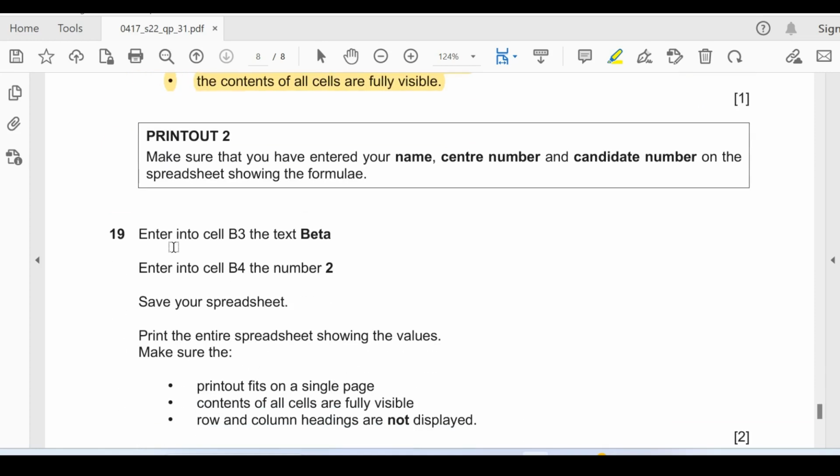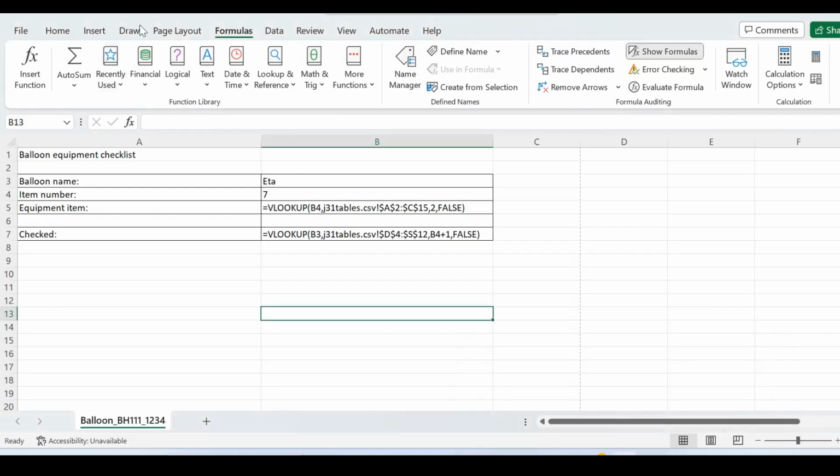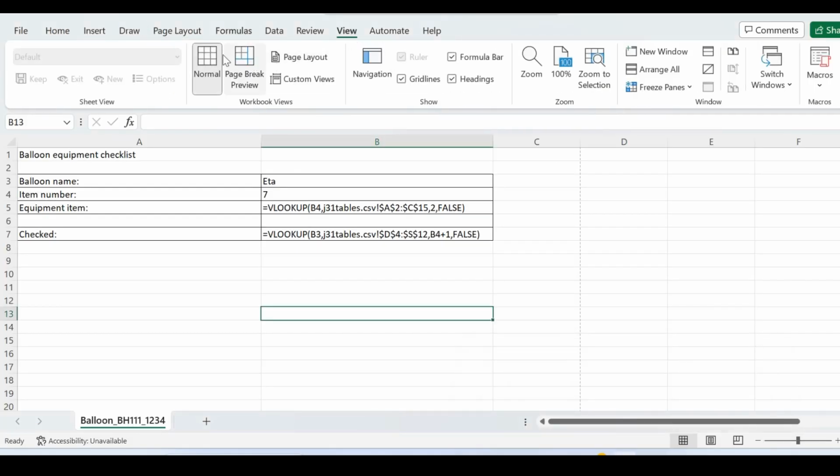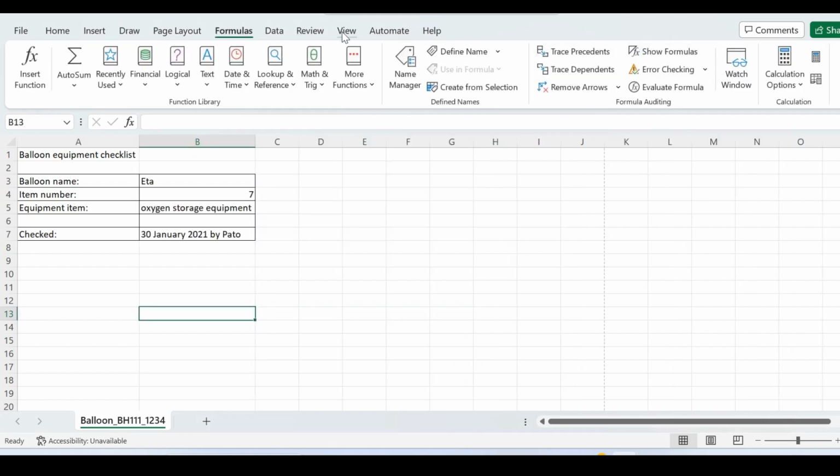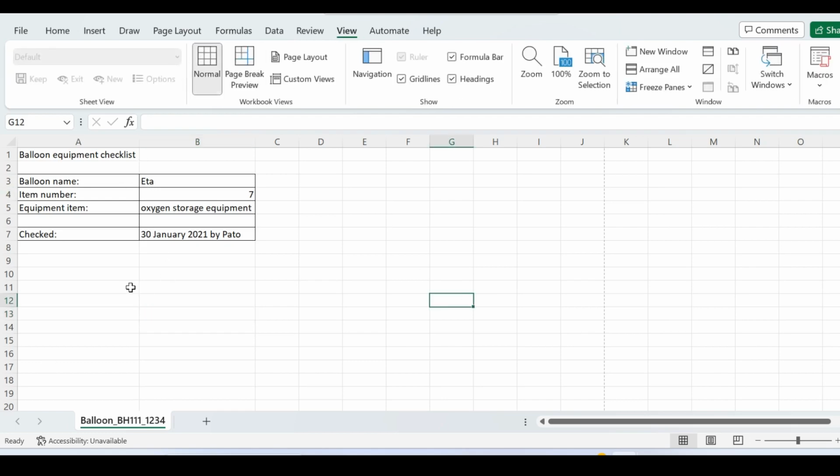Now enter into cell B3 the text beta. Enter into cell B4 the number 2. Save your spreadsheet and print the entire spreadsheet showing the values. So first we'll stop show formula. Now here you have to write beta and in cell B4 we have to write 2. According to that we'll get the result.